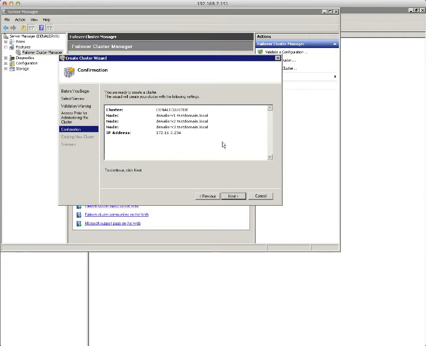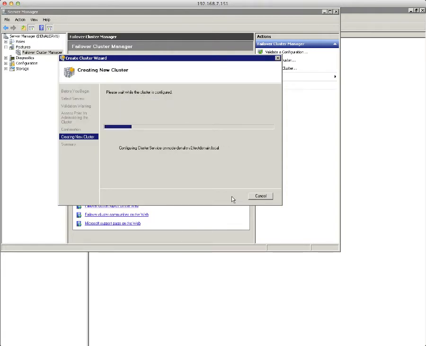This page gives you a summary of all the information you provided, the Windows virtual server name, the different nodes that form the cluster, and the virtual IP address. We'll click next, and this will go ahead and add those servers in the Windows failover cluster. This also creates the Active Directory object for the Windows virtual server name and DNS entries for both the virtual server name and the virtual IP address.